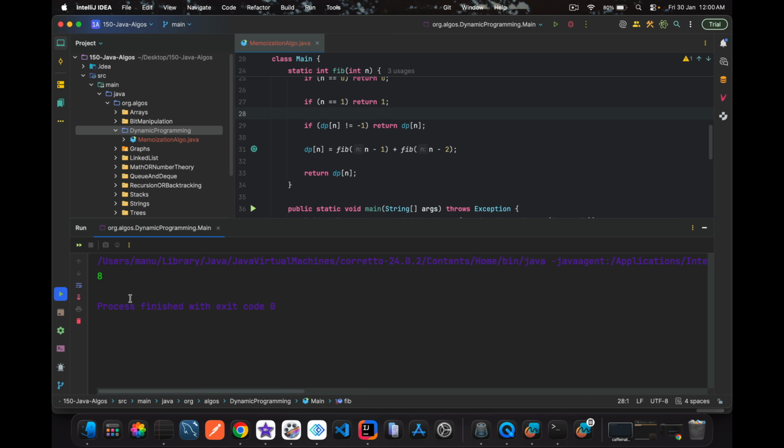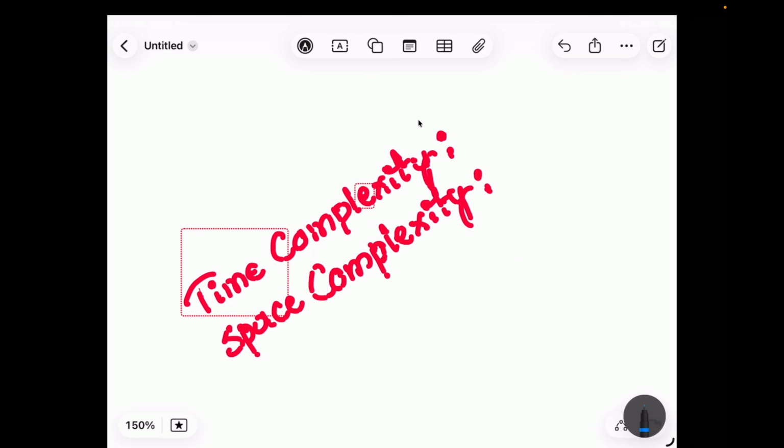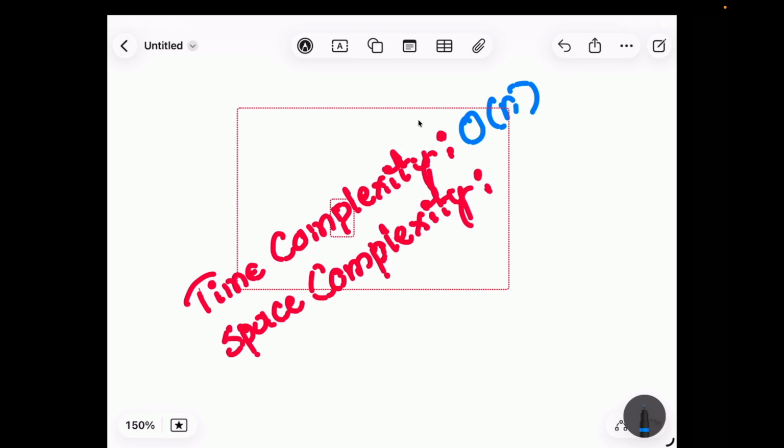Now let's discuss the complexities. What will be the time complexity here? The time complexity for the code that we have written would be big O of n. Why is it big O of n? Because each Fibonacci value is computed exactly once. So overall time complexity would be big O of n.